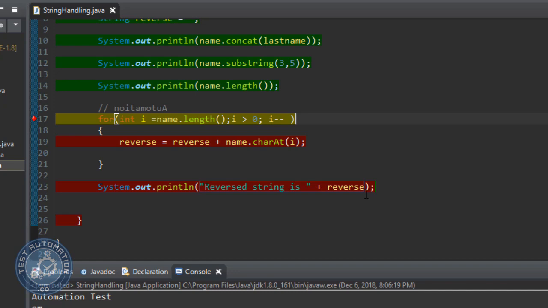Generally it happens when we are trying to get a location, a string from a location which does not exist. Either we are trying to get from the 11th location or trying to access from a negative location. So that could be the reason.